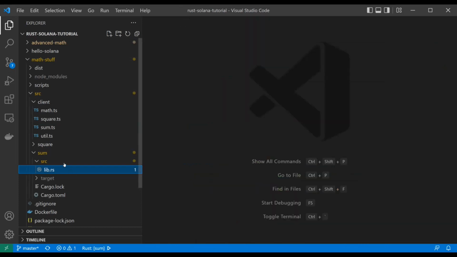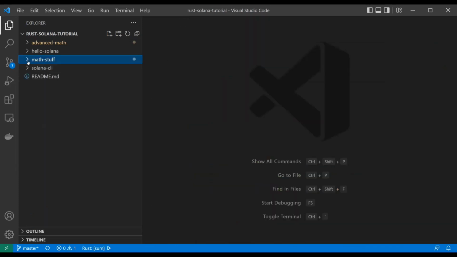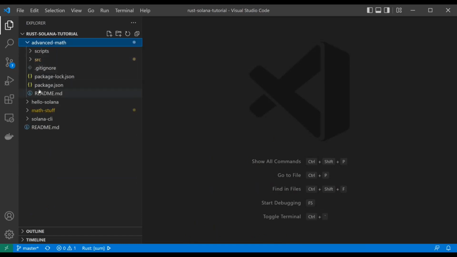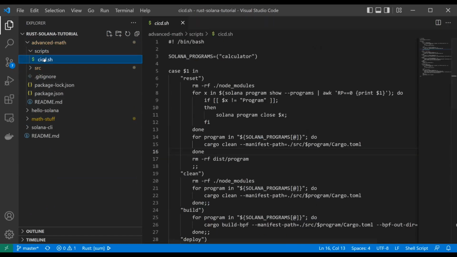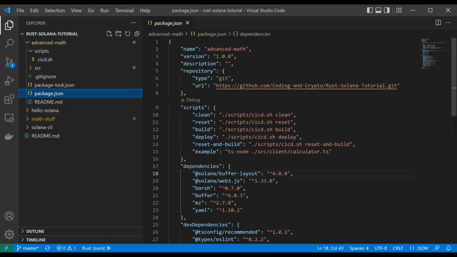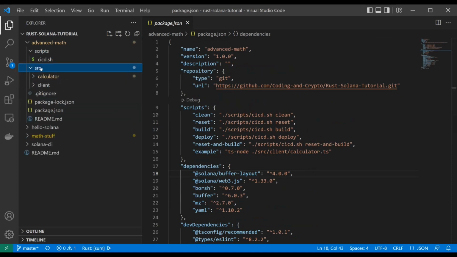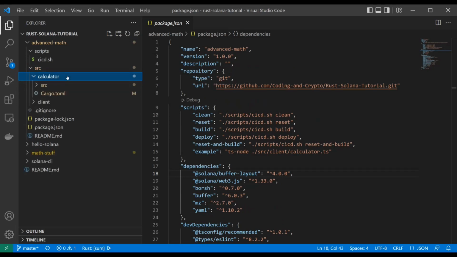All right, so to do that, what I've done here is I just copied the math stuff folder into advanced math. And advanced math is structured exactly the same. We've even got the same CI/CD script, a similar looking package JSON, and the same setup with the client and then our Rust programs here. Except notice, instead of having two different math operations, we just have one Solana program called calculator.